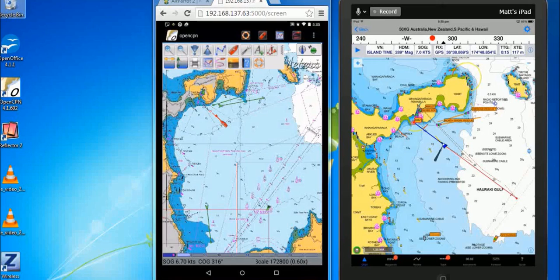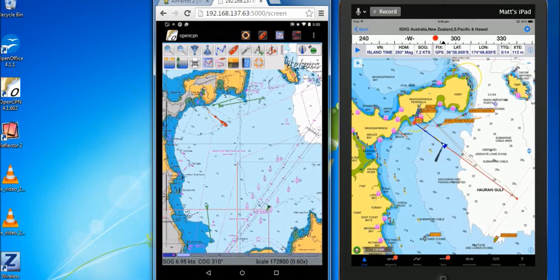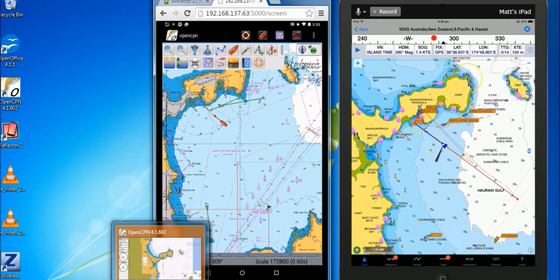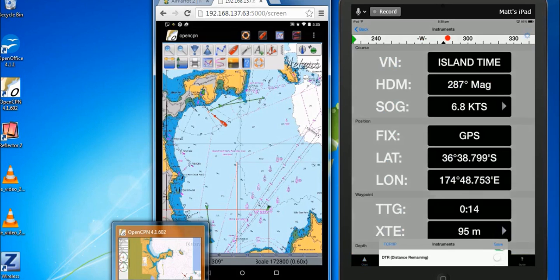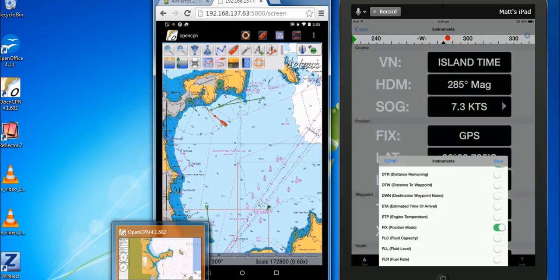Now we're going to use the PC to show you Wi-Fi on a Mac and an Android. Here we have an iPad on the right and an Android on the left. So they're mirroring their screens back to this PC. Here you can see the data that's coming over the Wi-Fi. It's being broadcast by OpenCPN for your Wi-Fi.